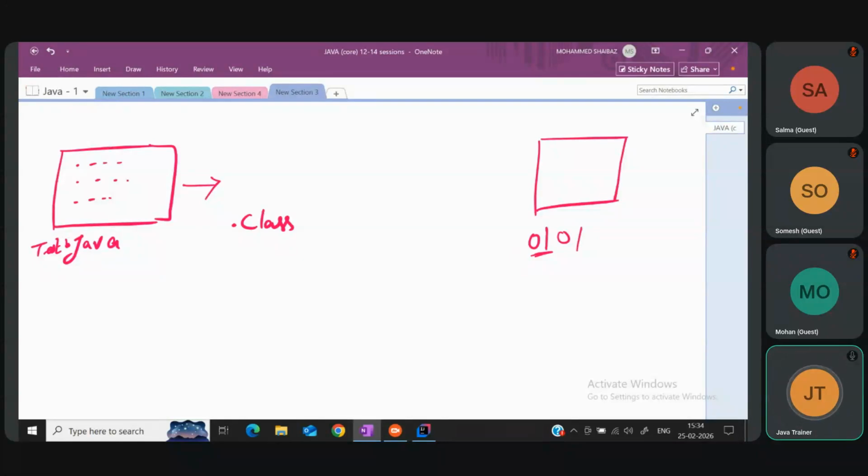Does it really understand? If your electronic machine computer is able to understand 0, then why is it not able to understand this sentence of Java? If it is able to understand 0 and 1, then why is it not able to understand A, B, C, D? So how will it understand zeros? See, the question is here. Java is not directly understood by the electronic machine.